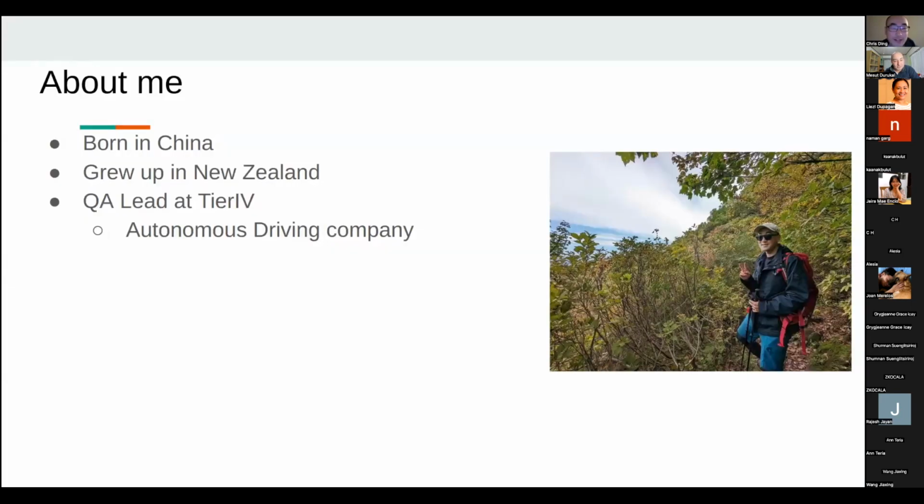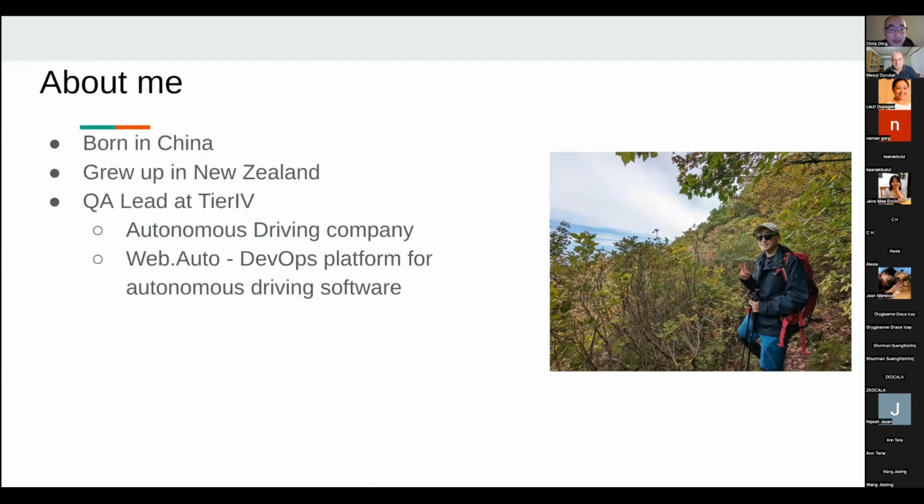I was born in China and I grew up in New Zealand. I am currently a QA lead at Tier 4, which is an autonomous driving company. I work in the web.auto department in Tier 4, which is a DevOps platform for autonomous driving software.